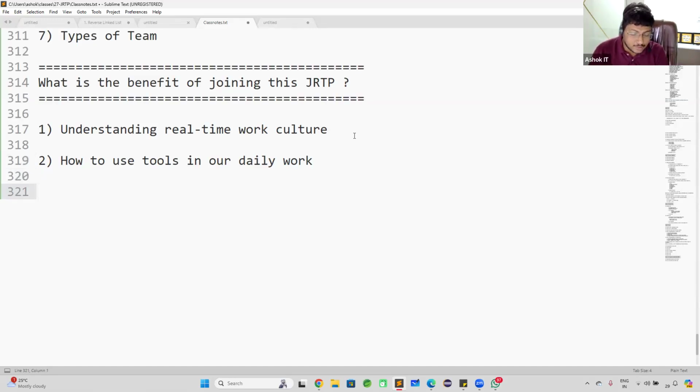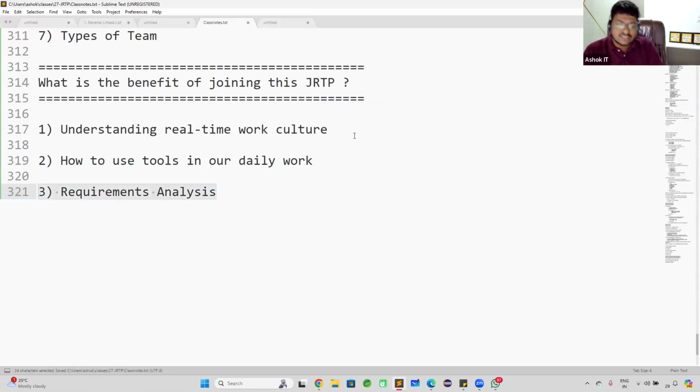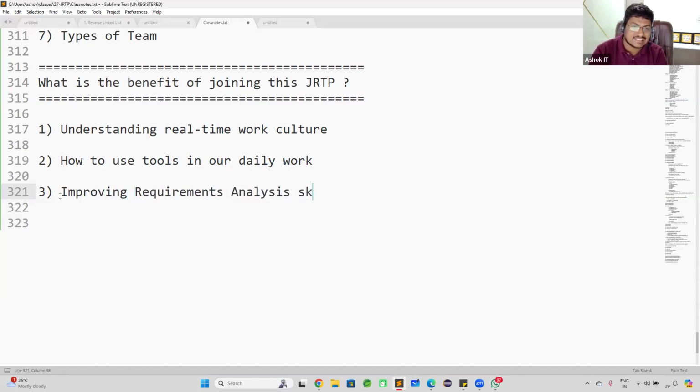And next, the most important thing: requirements analysis. I have seen in many batches, people do the courses, but their analysis skill is very weak, guys. When I give some requirement, they are not able to understand that requirement technically. They are not able to analyze the requirement. They are not able to design the database. They are not able to design the architecture of the project. Requirements analysis is what you are going to learn. We are going to work on two mini projects and one major project, so you will improve your requirement analysis skills.